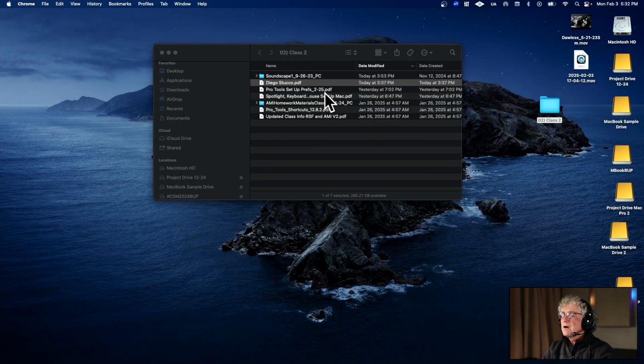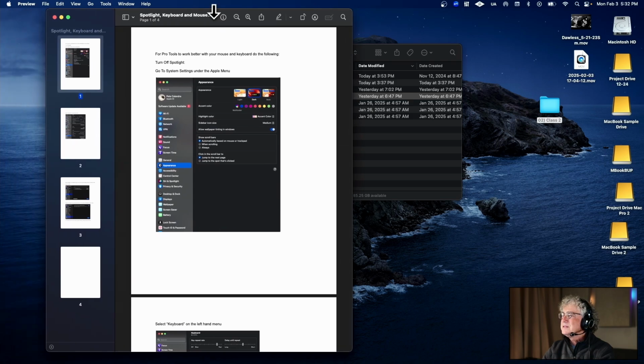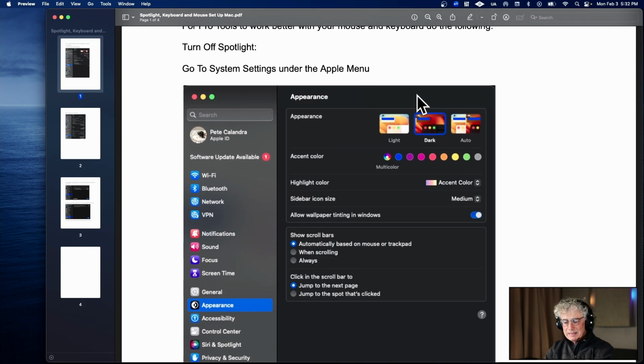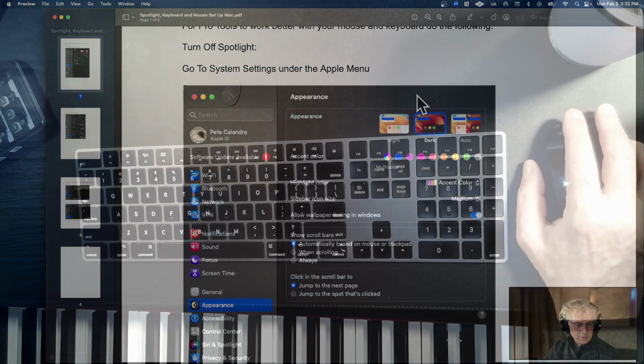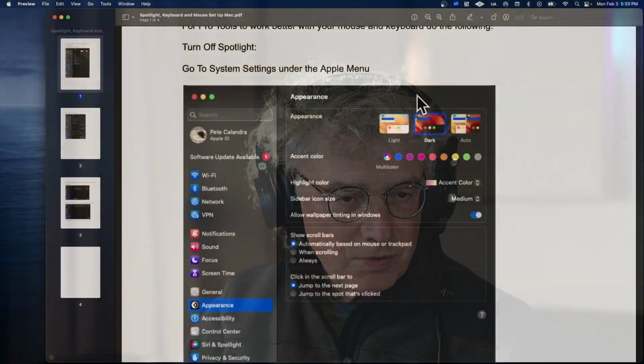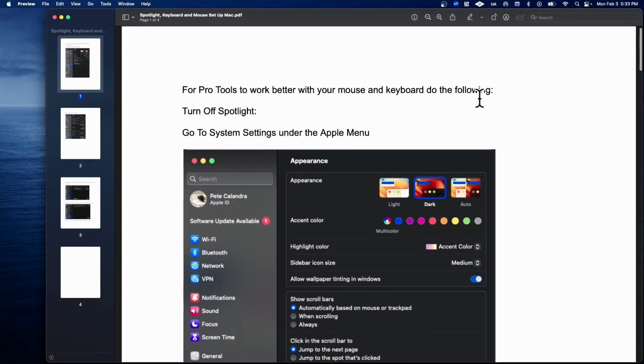Okay, so let's start with keyboard and Spotlight and everything. So Spotlight is something that I never use. And the problem with Spotlight is that it accesses some of the key commands on the computer keyboard that are useful for Pro Tools. So we need to get rid of that. So for Pro Tools to work better with your mouse and keyboard, you'll do the following.